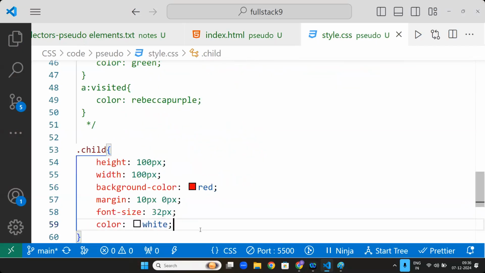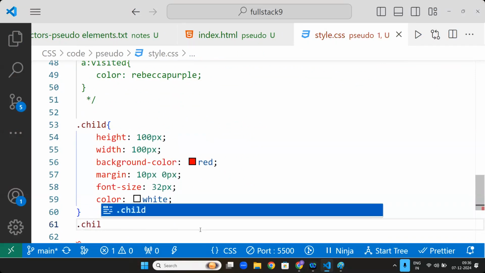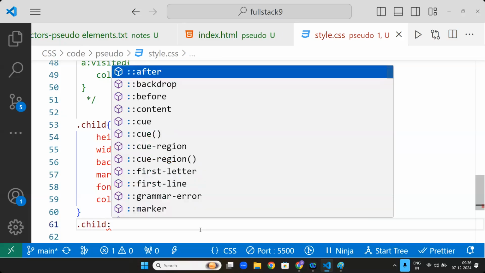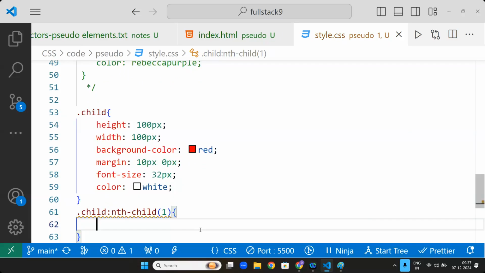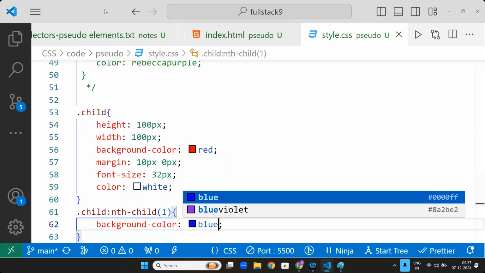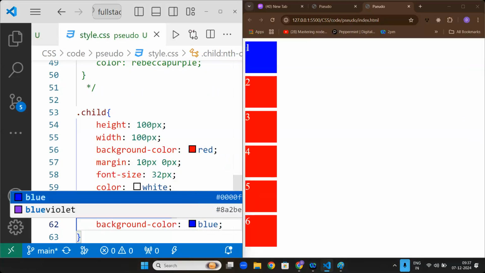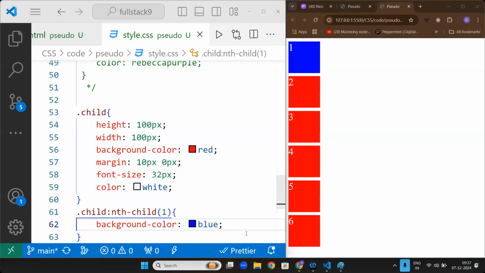You can use directly something called child. Child is all our children only. But I don't want to select all the children, I want nth child 1. Nth child 1, background color blue. Can you see only the first guy is getting background color blue, sir? Any doubt, sir? Sir, if I give nth child 2, what will happen?